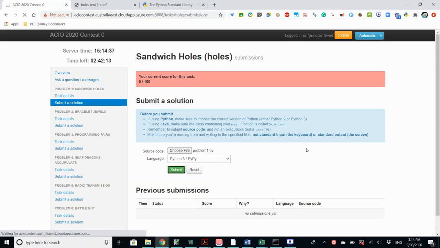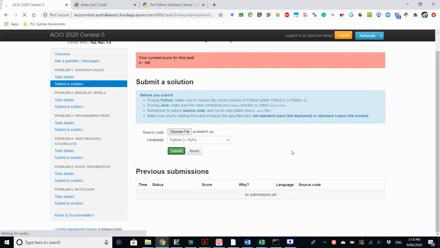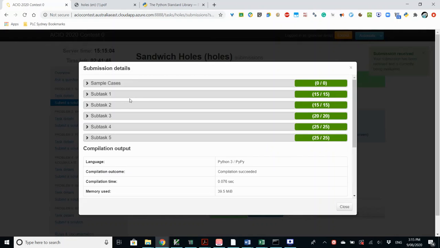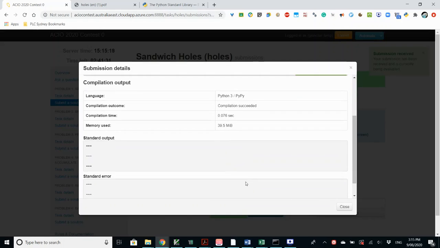Okay, so when I press submit, it's going to do evaluation. Right, it says compiling, so it's processing my source code and turning it into a program. Okay, submission has been received and is being evaluated. So it's being evaluated, and we've got a score of 100 out of 100. Okay, lovely. If I click View Details, then there are all these subtasks, which is kind of irrelevant for this particular task. So I think I'll delay talking about subtasks to the next one. But it tells you about how much time and memory, and so on.